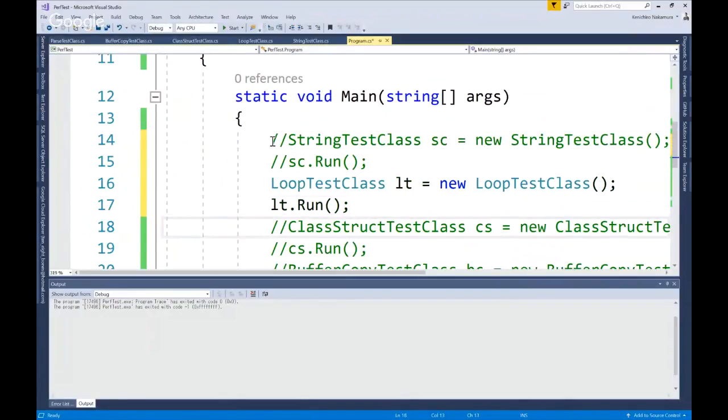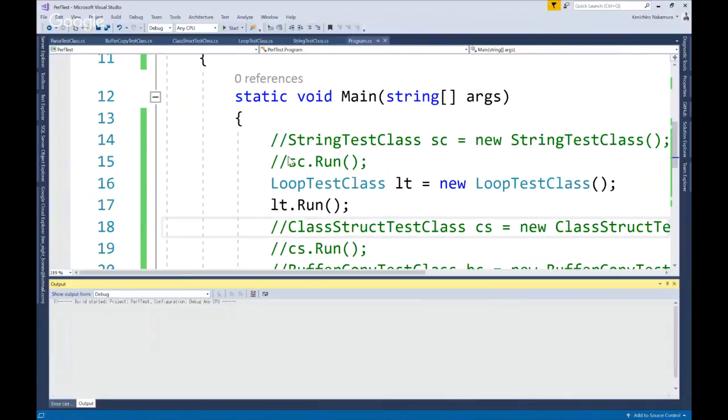So this time it's a loop test. And while it's running, let me go back to this loop test to see the definition.